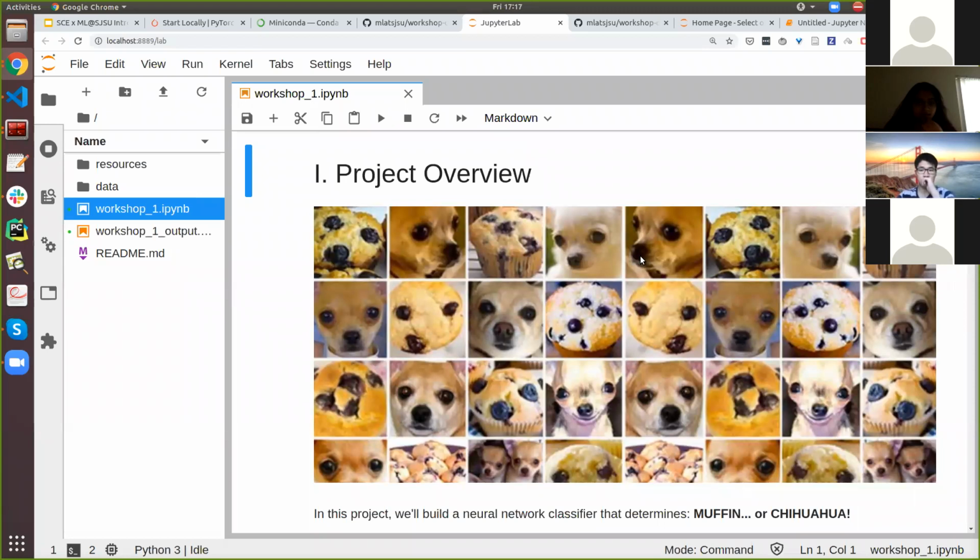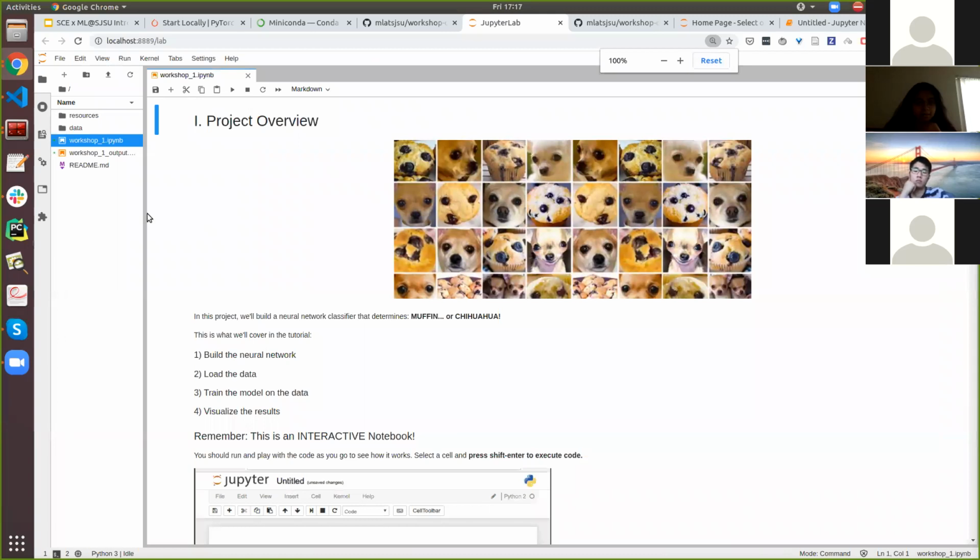Okay, so when you get to Jupyter, you'll see a bunch of files. So first you'll see resources, data, workshop one underscore output dot ipynb, and then the readme file. So for those of you following along and coding along with us, please use the workshop1.ipynb file. This has some blanks there that you can fill in.